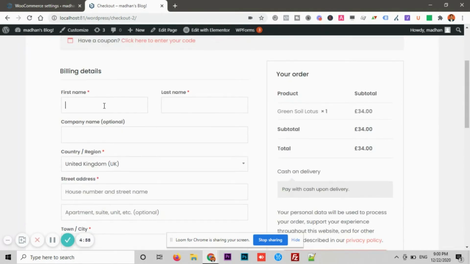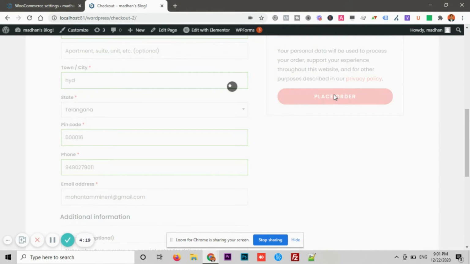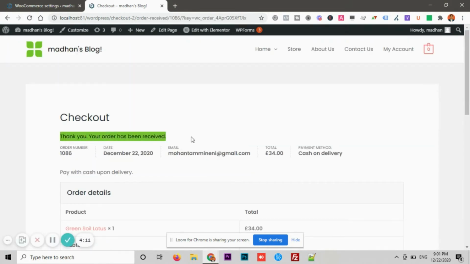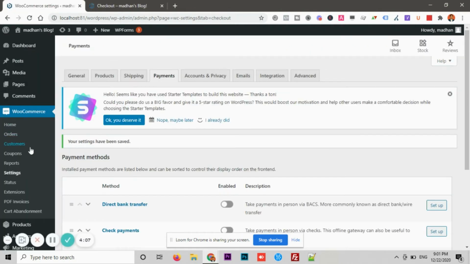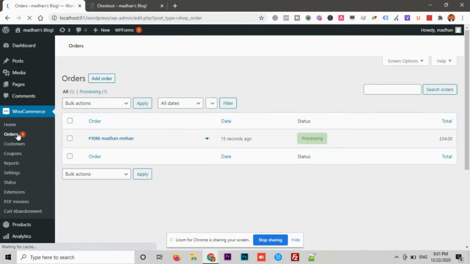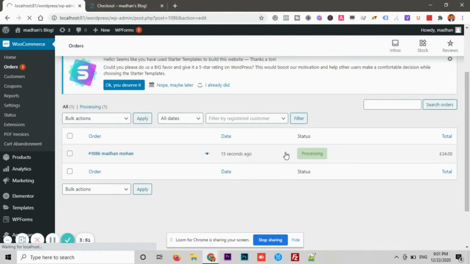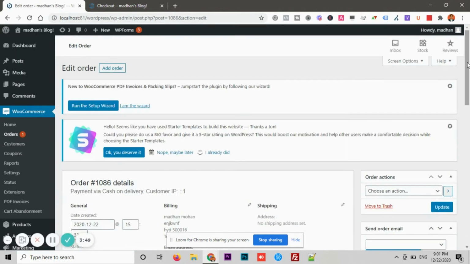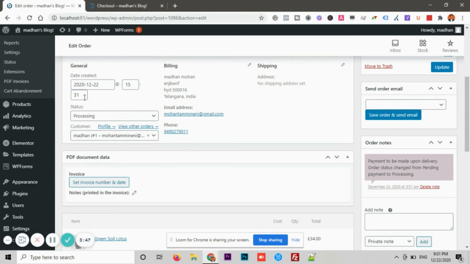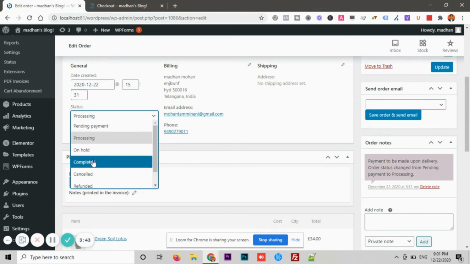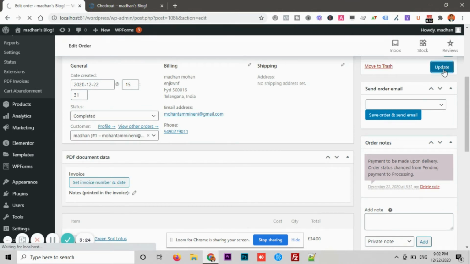Now let's fill these details to complete the order. Click on place order. Now you can see we have placed an order. After this, let's go to the dashboard, click on orders, let's click on it. Here the status is processing, right? Let's change this to completed and click on update.